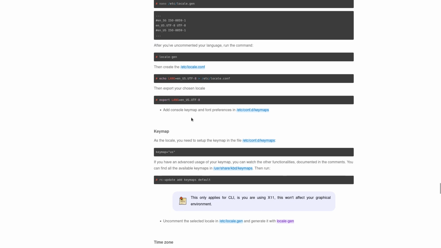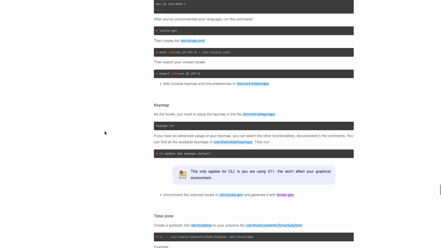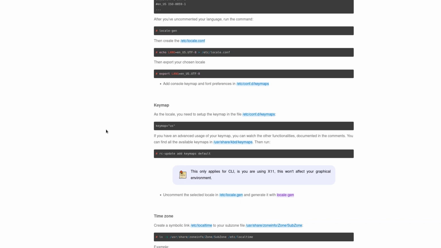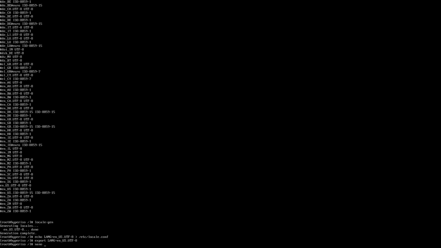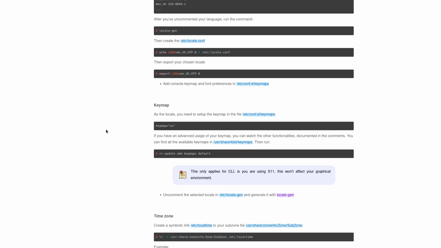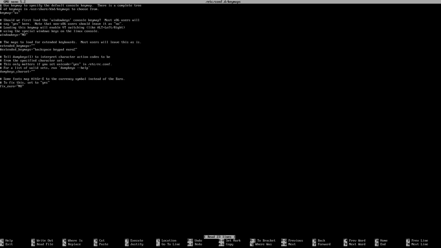Add console keymap and font preferences. conf.d keymaps. What do I need to do here? Add console keymap and font preferences. Might be by default already correct ones. So that's the default. But didn't I go with the UK at the beginning? So should I use that here too? Yeah, probably. I'll go with the UK here also.